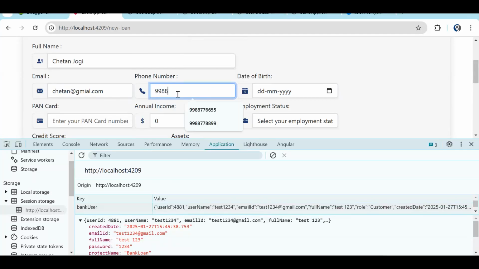9988. And remember, these APIs are free. Everyone is using it. So make sure you are not putting your original phone number and original email ID. Just put the dummy one, okay? Date of birth. I'm not adding any validation, but you can do the validation.